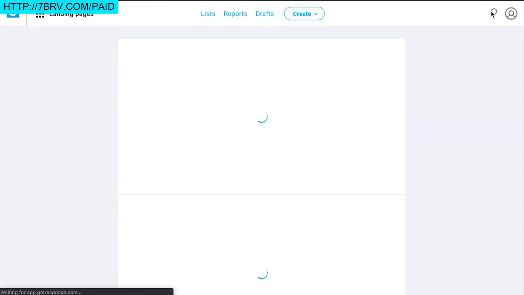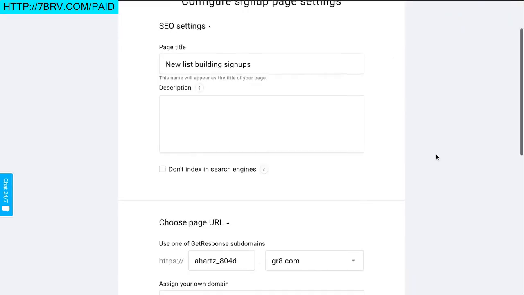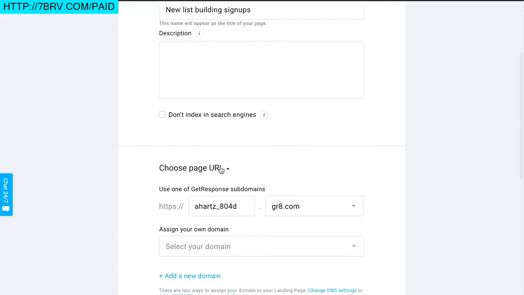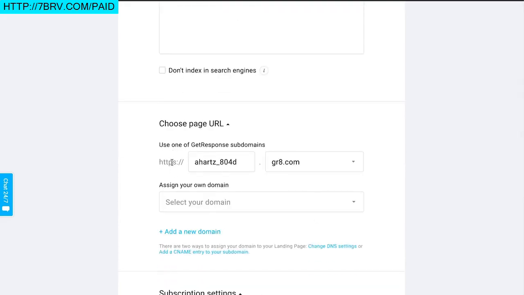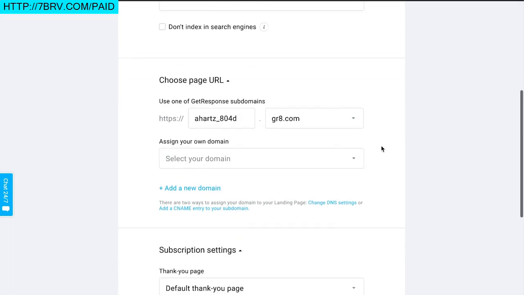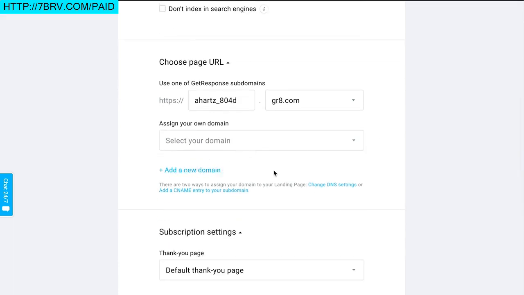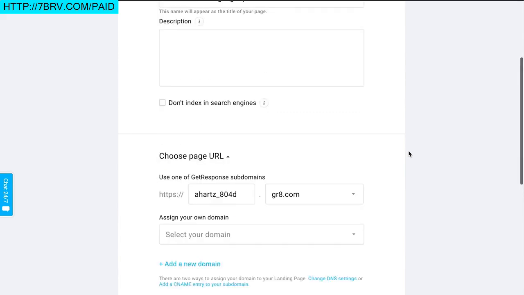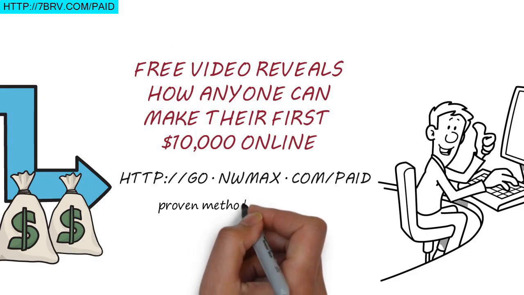And of course, remember that we've already customized our thank you page. So we need to configure the page settings. Again, we've got a lot of helpful information for the best ways to make sure that you set up your subdomains in the proper way, whether it's your own domain or your own subdomain, or you use a GetResponse provided subdomain. You can see some instructions here for how to set up your own domain or subdomain for this landing page URL.